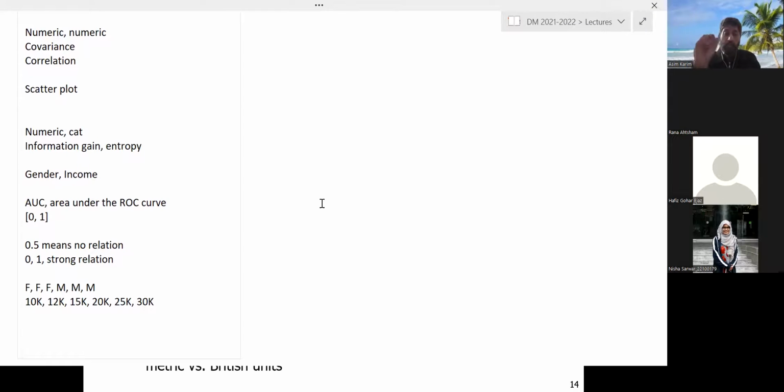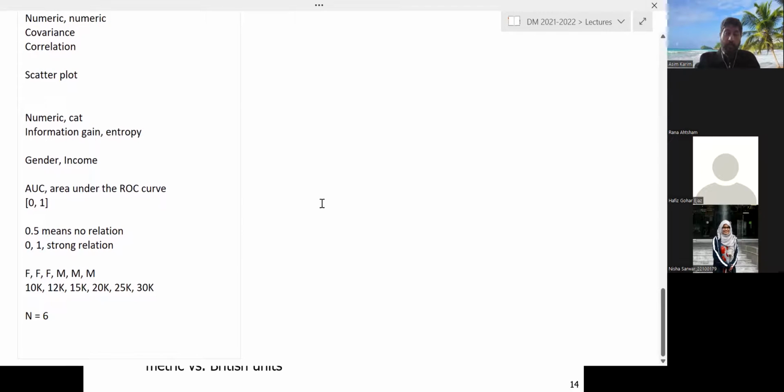The total number of values is 6, right? So you start with the sorted list of gender. Of course, the simplest form of AUC only works when the categorical attribute has two values, so binary values. If you have more than two values, then AUC would not work. So that's one other characteristic of AUC.